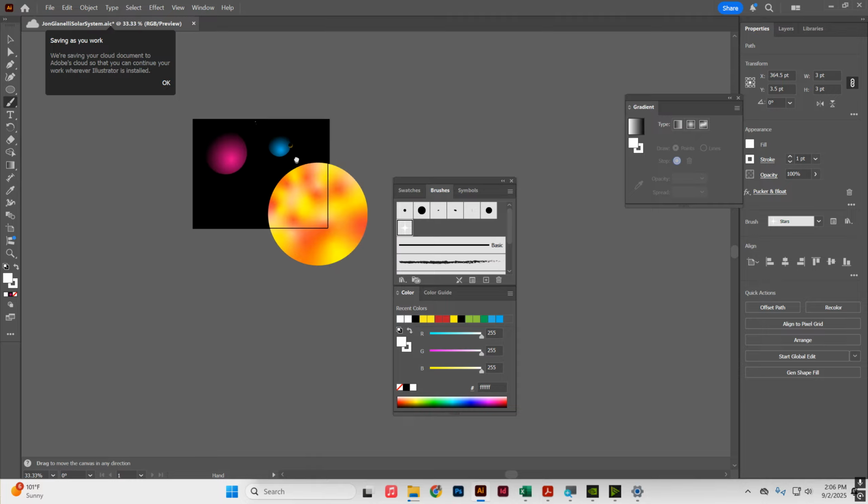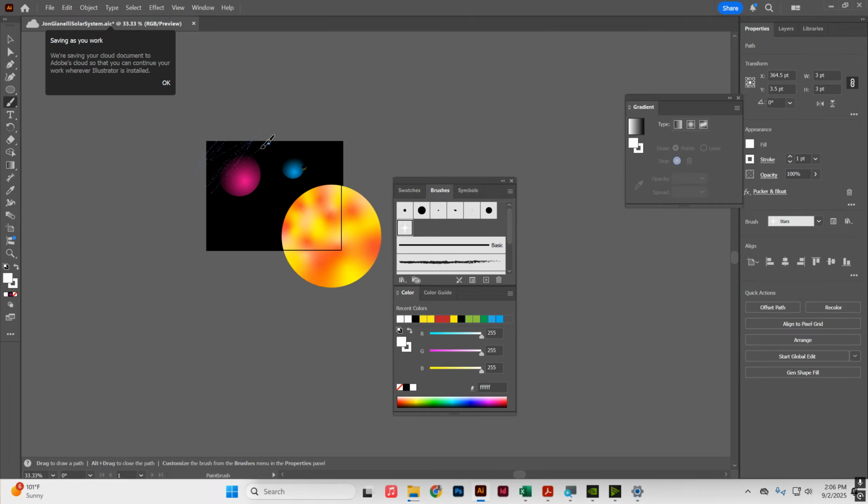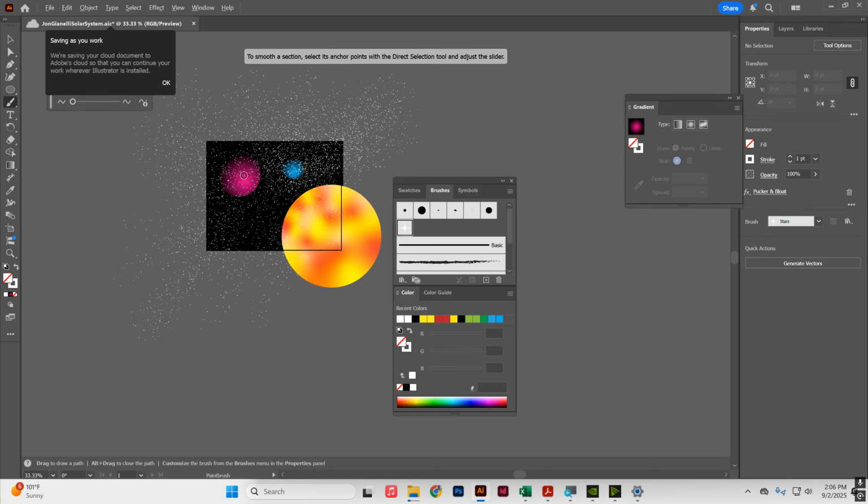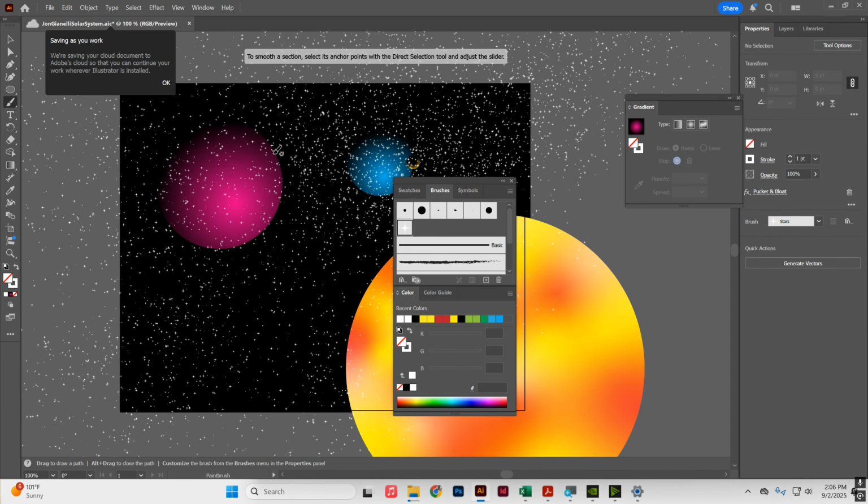Draw all over the place. And just do this once instead of a bunch of times, because if you do it a bunch of times, you're going to have a bunch of layers and it gets kind of confusing. And then let it run. And it gives us a bunch of stars.